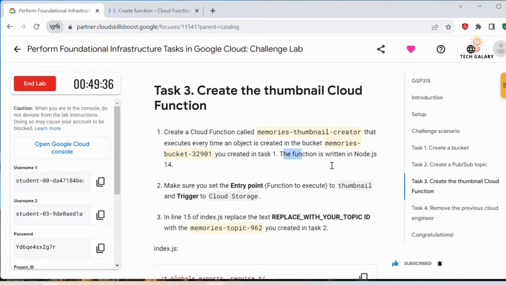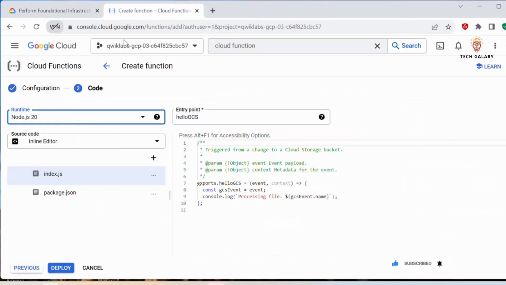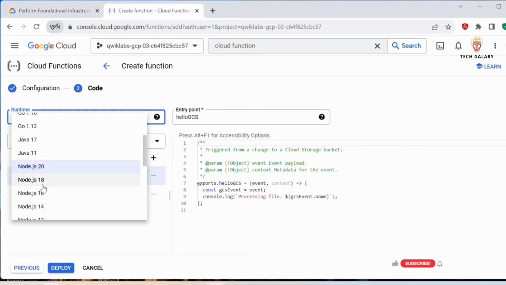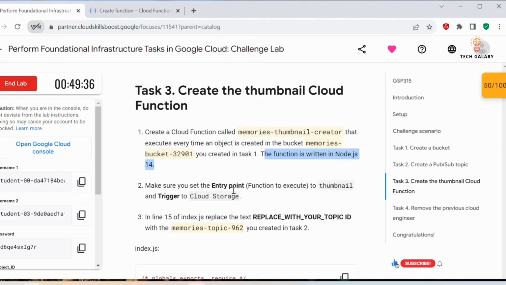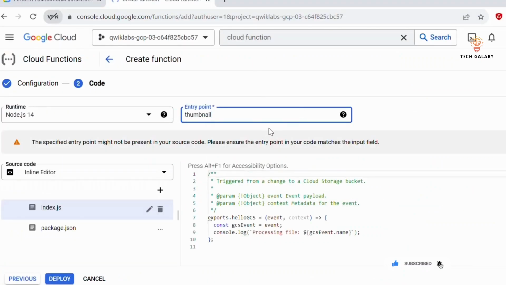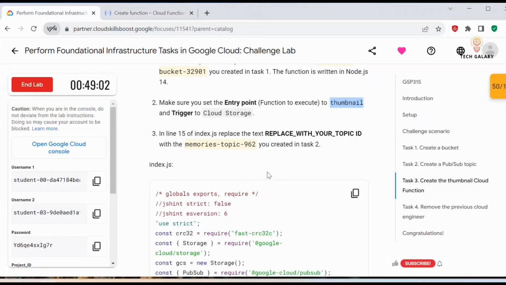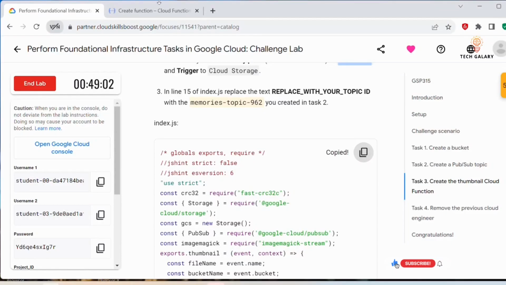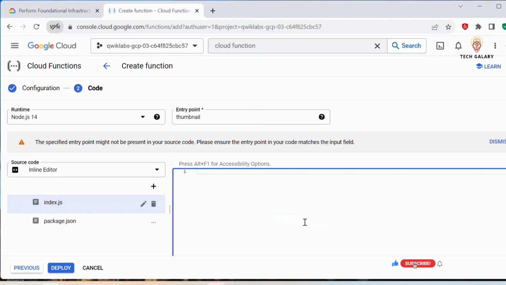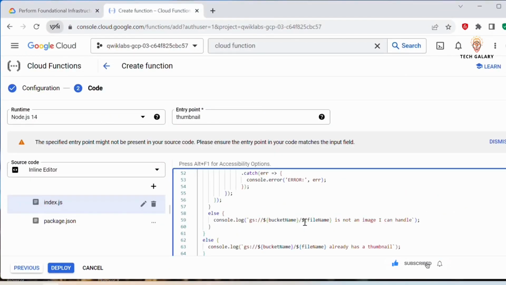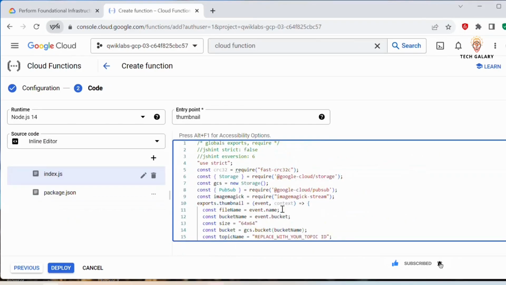Here the function is written in Node.js 14, so you have to choose the runtime Node.js 14. Make sure you set the entry point to thumbnail. So copy this. Here the entry point you need to change to thumbnail. Next, under index.js, in this file we need to replace this content with this. So let's copy this, delete this, then paste whatever we have copied there.